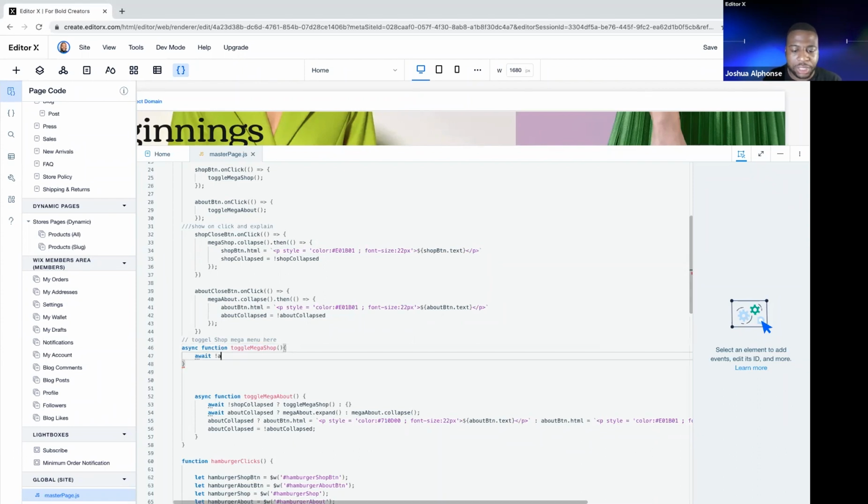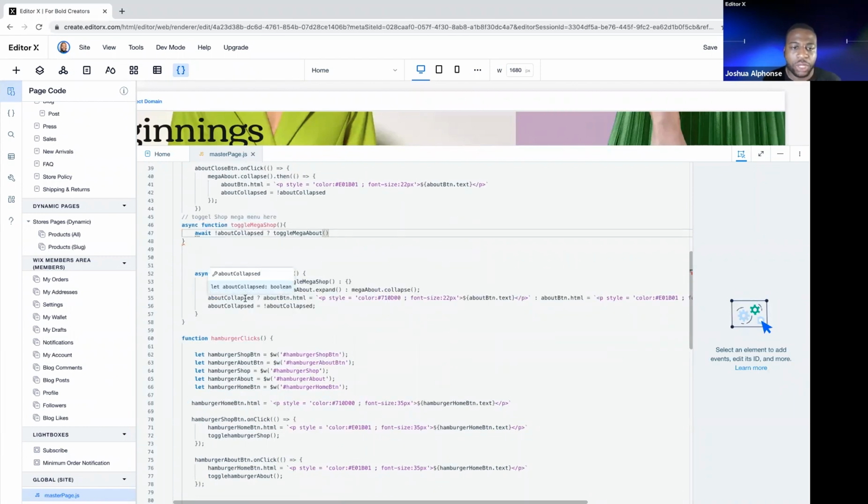So if the about is collapse, about collapse, and then we're going to say question mark toggle mega about. So right now we're saying if it's not collapsed, then we're going to toggle the about. Right, so that's what we have. Toggle about is another function that we have created as well right here, right below. So we have our ternary. We're going to end that with our empty array.